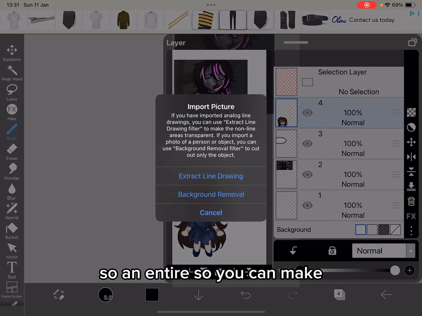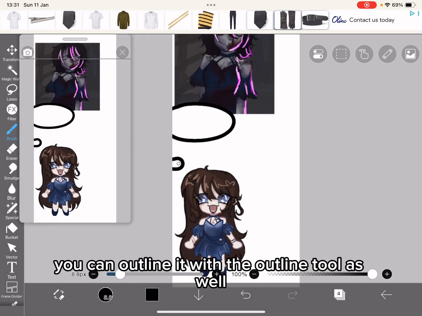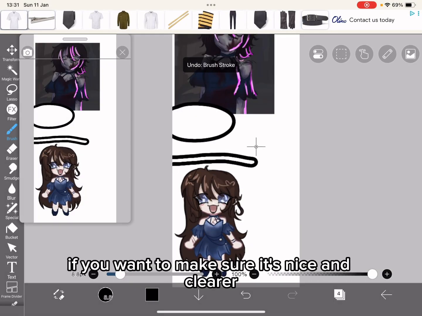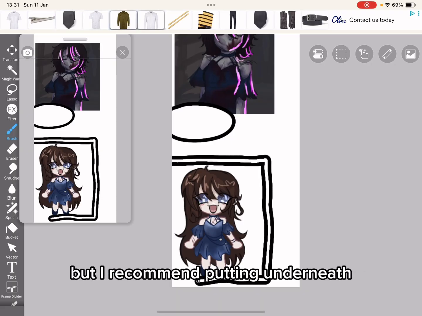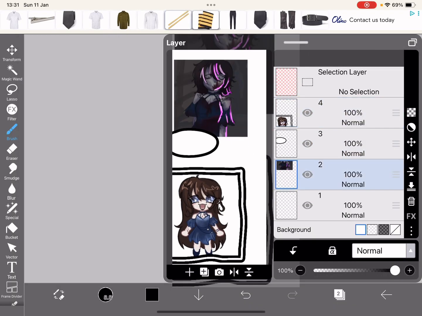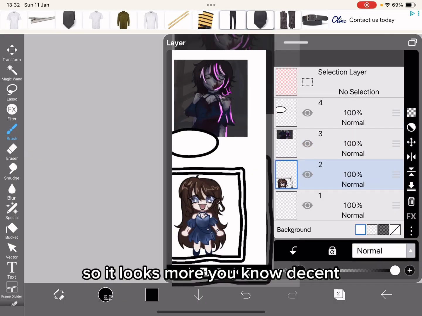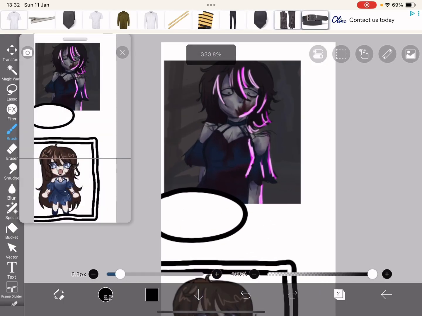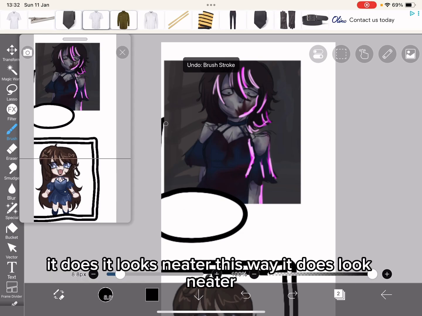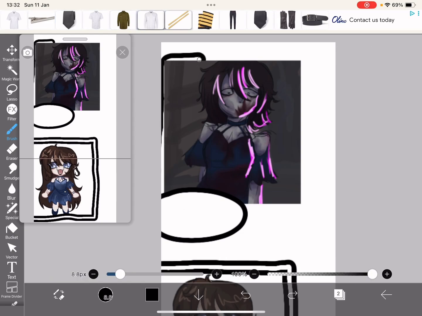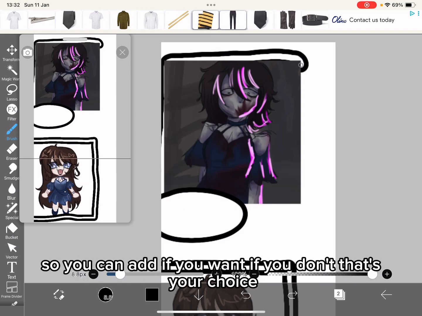It's like an entire box. So you can outline it with the outline tool as well if you want to make sure it's nice and clearer. But I recommend putting it underneath, so it looks more decent. It should look like this if you want to. It looks neater this way. It just looks neater. You can add it if you want. If you don't, that's your choice.